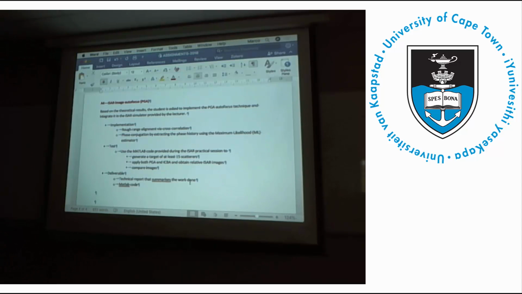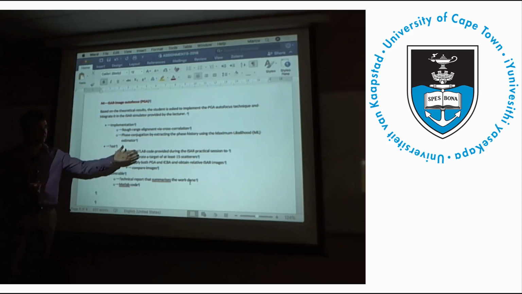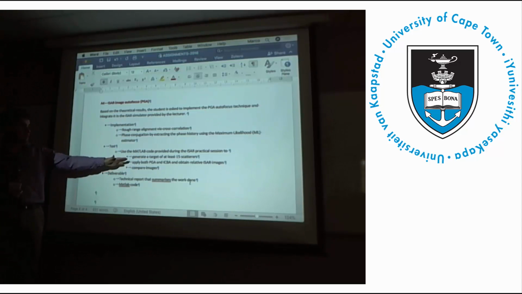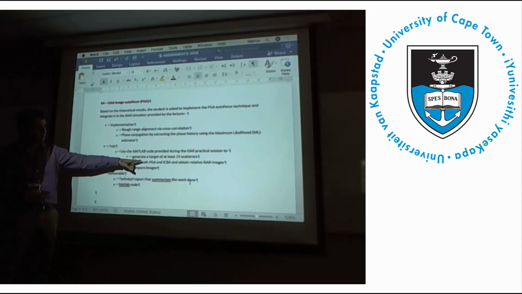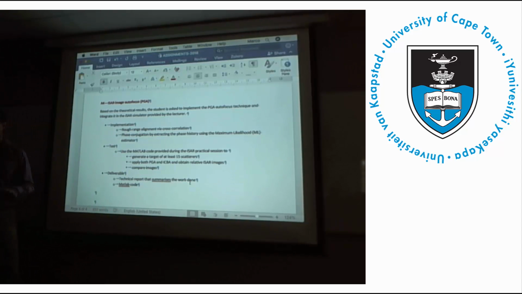Test: use the MATLAB code provided to generate targets. Generate a target with at least 15 scatterers. Choose some target that you can recognize, like a ship or an aircraft or something like that. And then once you have produced this PGA code, compare PGA and CBA. CBA is already implemented, it's the one that is already running. PGA is not there, it must be implemented. And then compare images. See if they work well or not. And again, a technical report and MATLAB code.